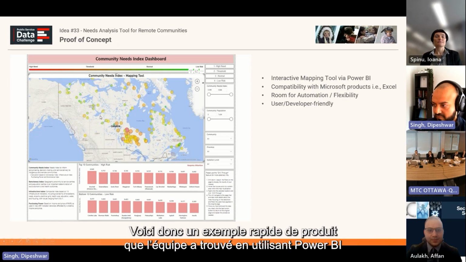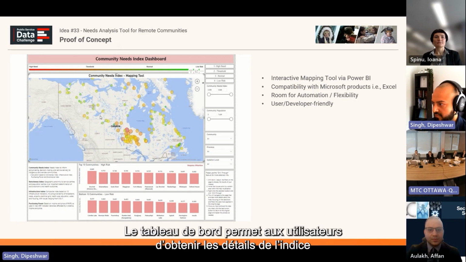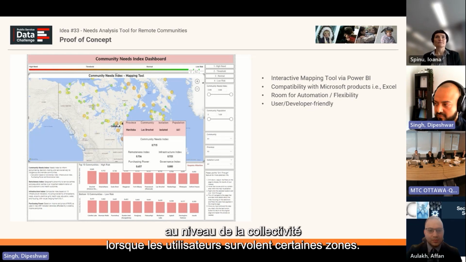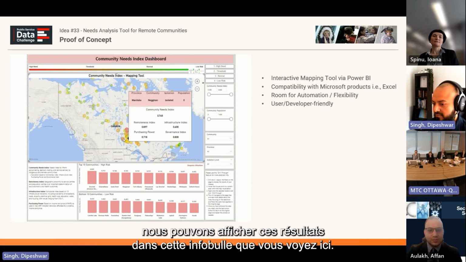Hello, so this is a quick sample product that the team came up with using Power BI with the preliminary data developed by the program. The dashboard allows the users to obtain the community level of index details as the users hover over certain areas. Once our indicators for the main indexes are decided, we can display those results in this tooltip that you see here.